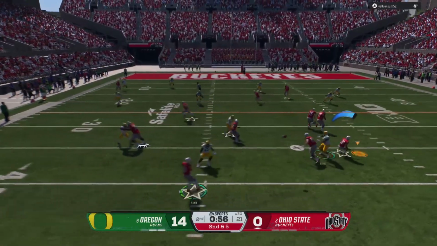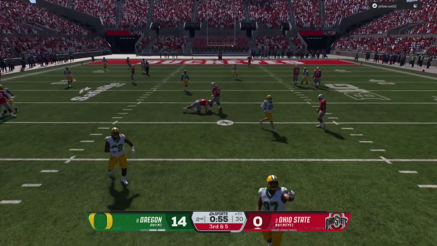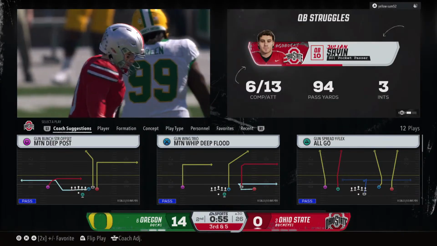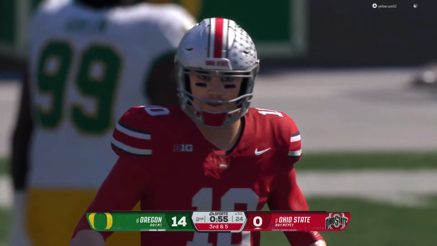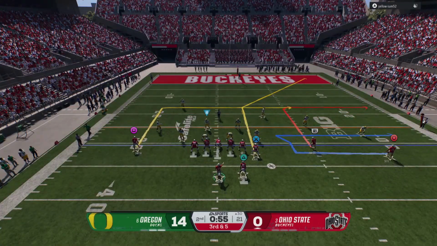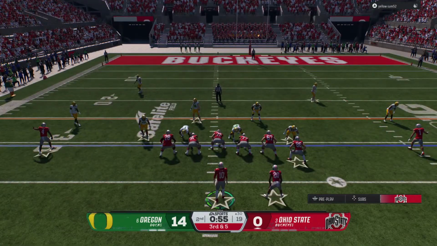Looking to go up top, and time's running out in the half. Just about had another one picked off. They have been way too reckless with the football, throwing it away 3 times already. They've worked it down to the 30. This defense standing tall, trying to force a field goal try.